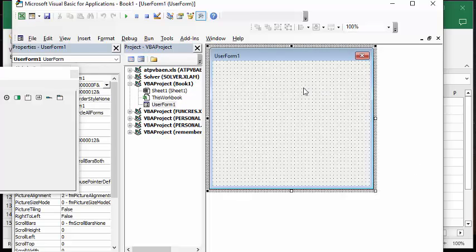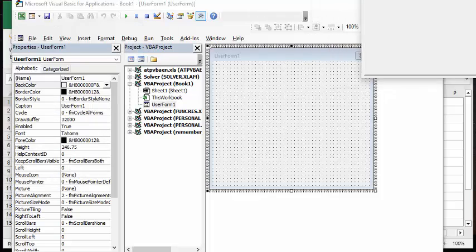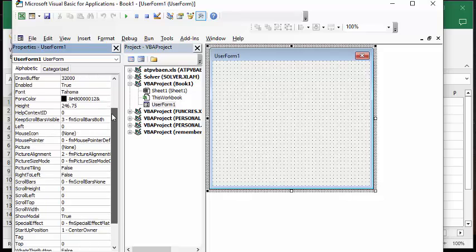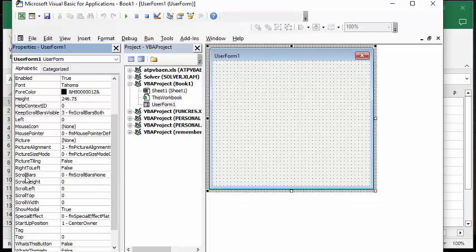Now, putting scroll bars on the user form is a relatively easy thing. What you're going to do is scroll down on the Properties dialog box until you get to scroll bars. It says form scroll bars, and as there's none, let's click on that, and you're given three options. The first option is for the scroll bar to be horizontal, so let's select that one.